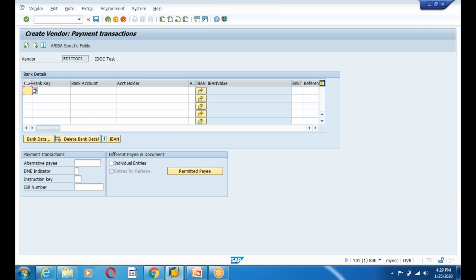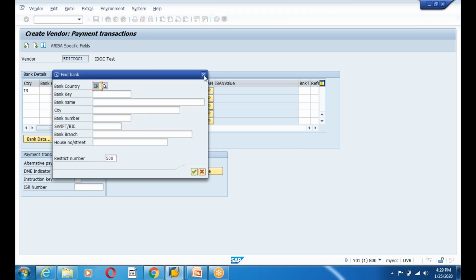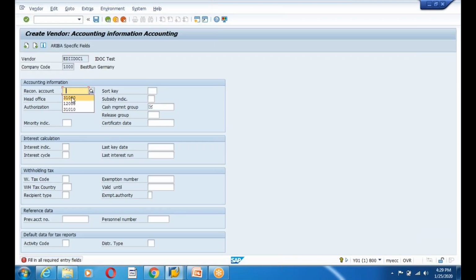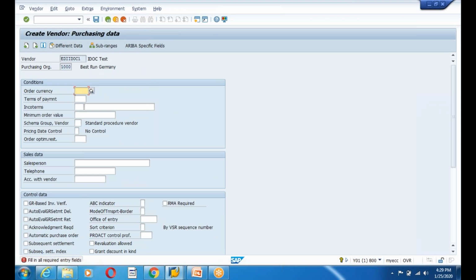And if you want to maintain bank account details, you can maintain the bank account details. India, bank key F4, 001. You can put the 001 and bank account 1234567 and account holder some IDOC test, enter. These are the bank details. So where will the bank details be stored? In reconciliation account 31000, cash management group A1. Okay, and order currency India INR. Okay, that's it, guys. One vendor is created.